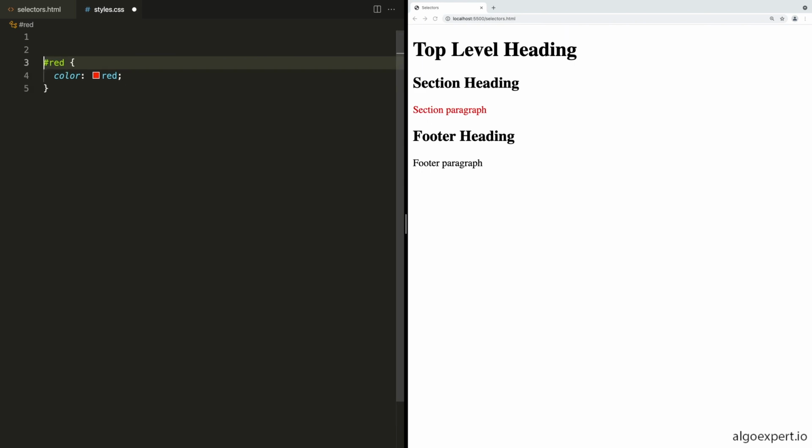And then we could do something like adding another rule set. So maybe we want to also make the H1 color blue. And now you'll see we can mix and match what types of selectors we're using for what we want to select and where. And these are the main selectors you'll see.